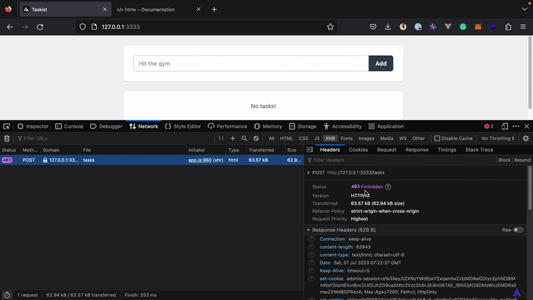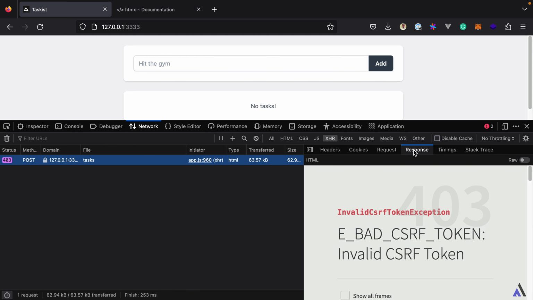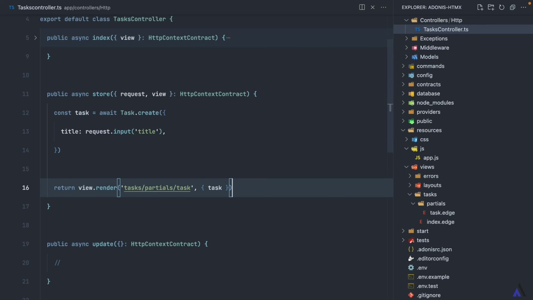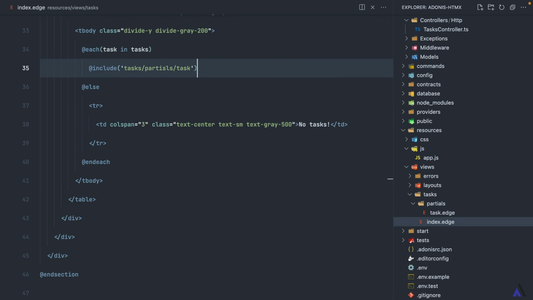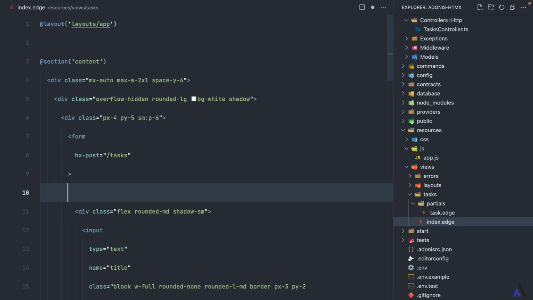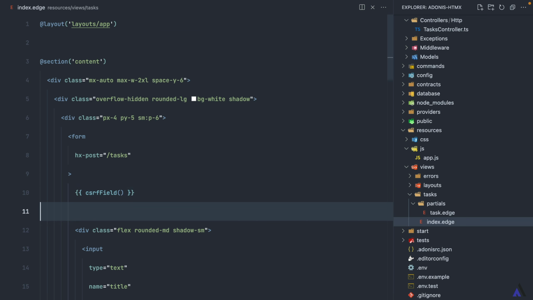We are getting an error 403 forbidden, and if you take a look at the response, this is because the CSRF token is missing from the form. There are two ways we can go about resolving that. The first way is the way that we are already used to, which is simply adding the CSRF token field to the form. In the next lesson, we'll take a look at the second method.